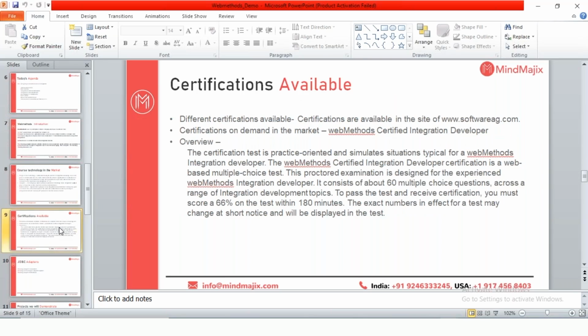Certifications: yes, it will be good if you go for the certification. Right now, the certification that is very much in demand is WebMethods Certified Integration Developer. After you do this course, you will easily qualify for the certification and be able to complete it. This certification exam has 60 multiple choice questions and you get 180 minutes, with a pass percentage of 66%. Roughly, if you answer 40 of the 60 questions correctly, you are going to clear the examination easily. So that was the certifications part.